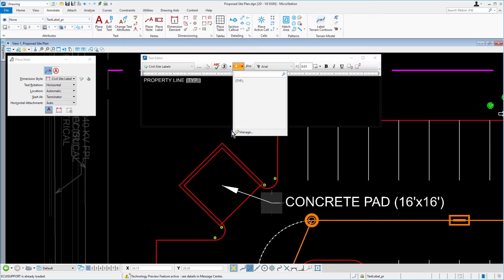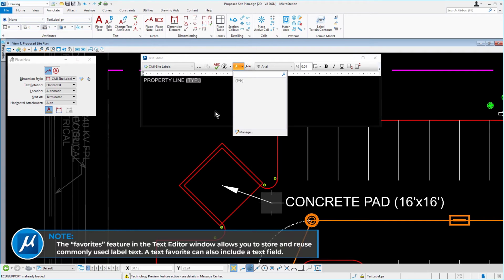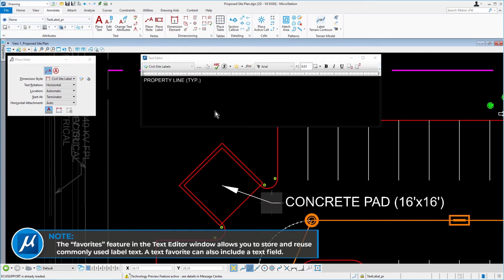This text favorite was created in the OpenDGN file and can be used exclusively in this file. It would be more advantageous to create text favorites in a design library file that is located in a path defined by the msdgnliblist configuration variable. These can then be used in any DGN file. Take note, the favorites feature in the text editor window allows you to store and reuse commonly used label text. A text favorite can also include a text field.